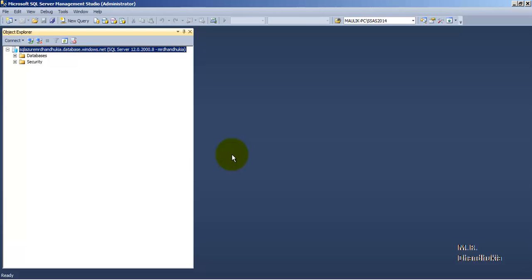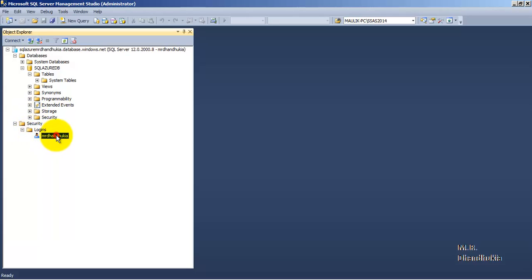Now it is connected, and after connecting to Azure SQL database, it is very similar to the on-premise database. We can see the whole structure. We have system databases over here, but we'll have only the master database, right? And we have our own created database. Right now there will be no tables, only system tables will be present. Under security logins, it is also showing the administrator user that we specified at the time of creation of this database.